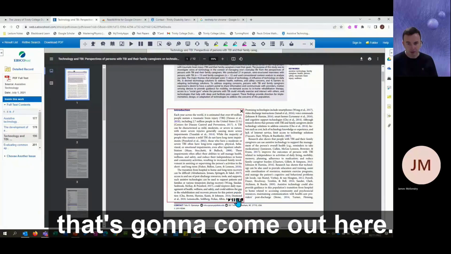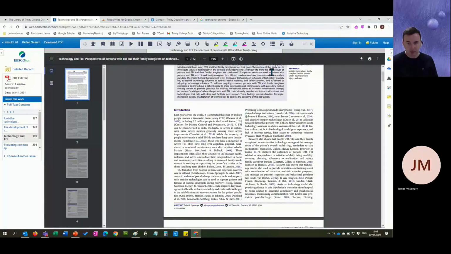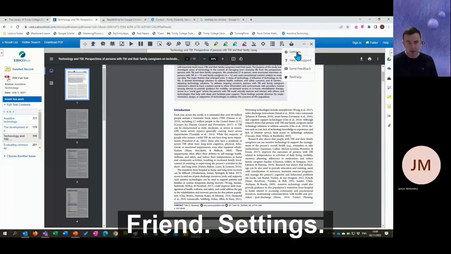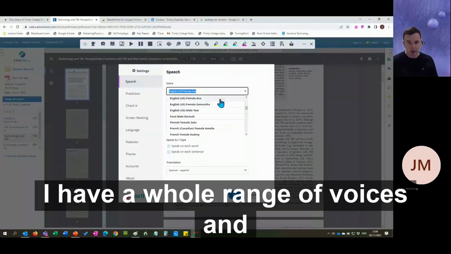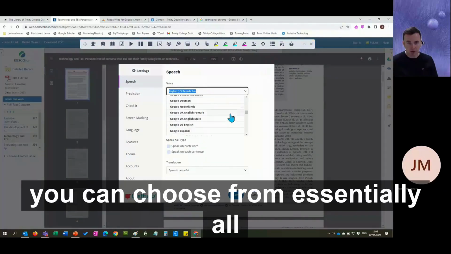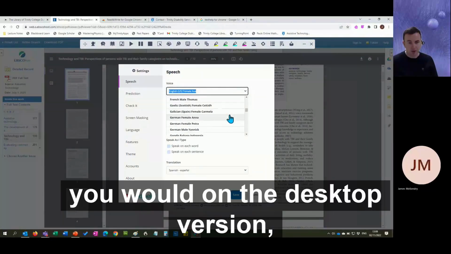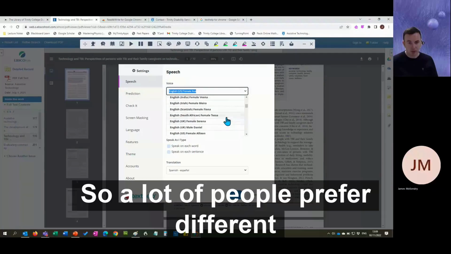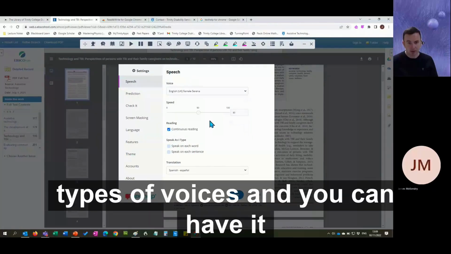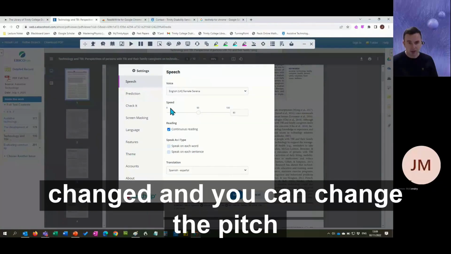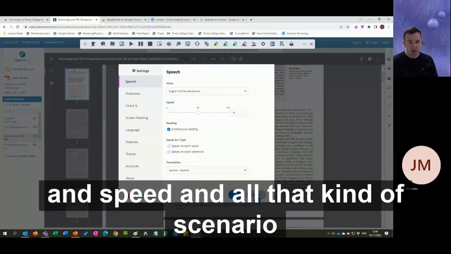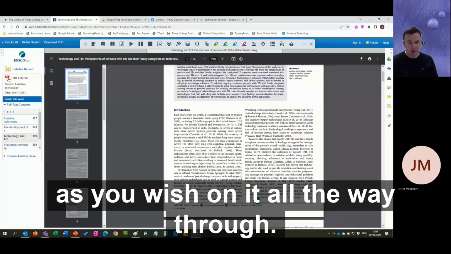So I'm just going to come out of here. Go to our friend settings. I have a whole range of voices I can choose from, a lot more than you would get on the desktop version. A lot of people prefer different types of voices, and you can have it changed, and you can change the pitch and speed and all that kind of scenario as you wish.